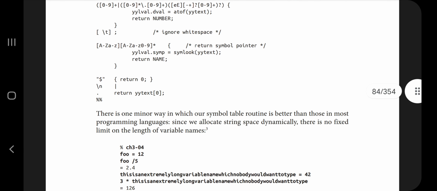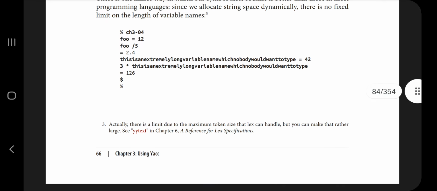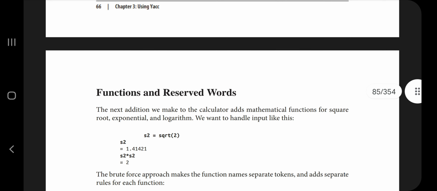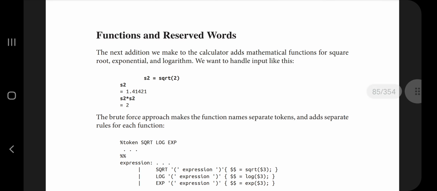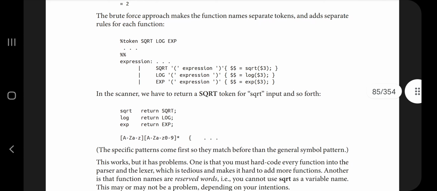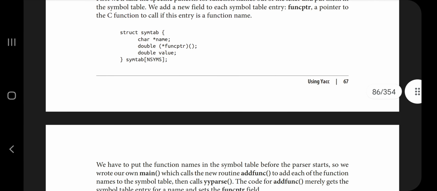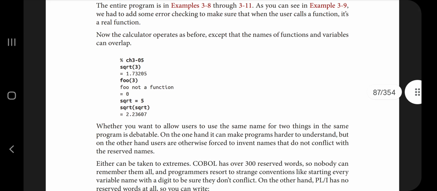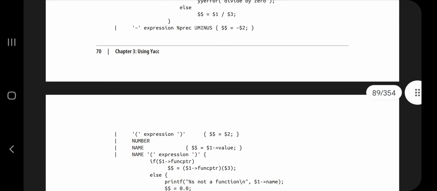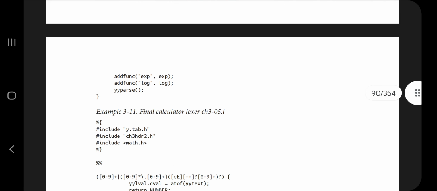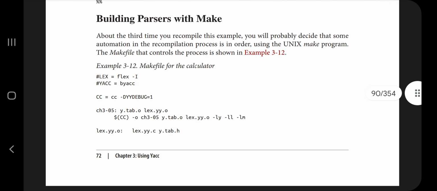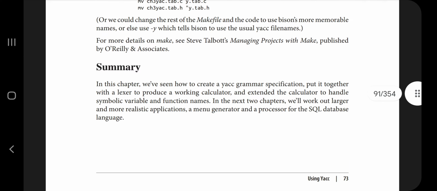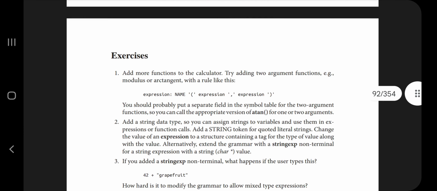Lexer with symbol table. We are just combining Lexer with symbol table so that we will retrieve the values faster. We need not search again and again. Functions and reserve words in symbol table. This is all just for information. These questions are not basically asked in exam. You can go through it if you want more information regarding the actual working of it. Building parsers with make. No. That's all what is in module 4.